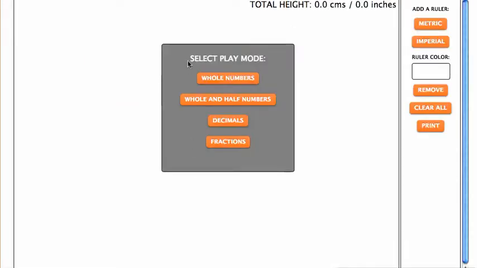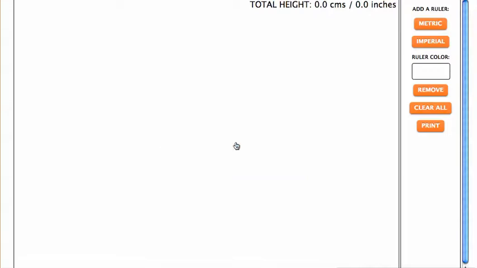So the first thing you see is that you have 4 different modes you can select to play in. If you just want to use whole numbers, 1, 2, 3, 4, if you want to use whole and half numbers, if you want to use decimals, or if you want to use fractions. I like going with fractions. So the first thing you need to do is add a ruler.